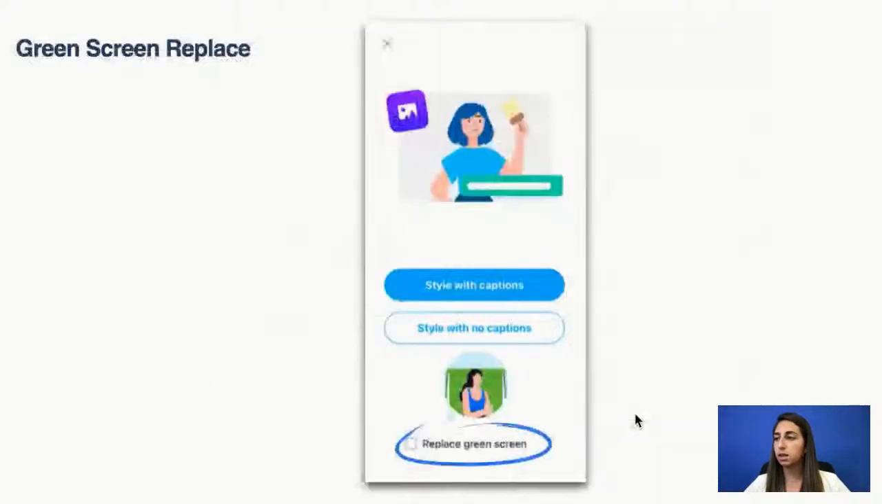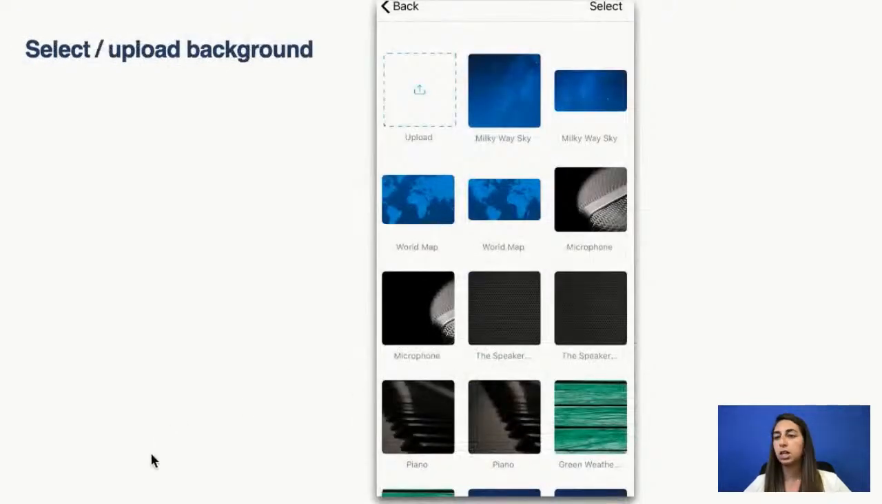So let's start with the green screen. Only if you're recording with a green screen behind you, like my blue screen, for example, and only if you have this, you can change your background and you can upload your own background.